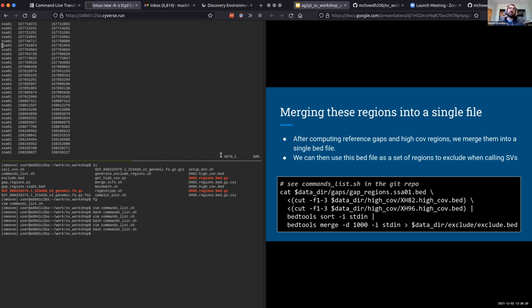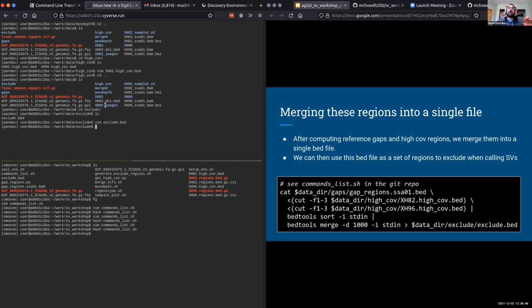In this particular case, it's just the first chromosome, since we pared down all of our data to just one chromosome. But in reality, it'll probably be a lot more than this, depending on how you determine high coverage and if you're using the whole genome. All right, so now we have our exclude file. So this is mostly pre-processing steps that we go through before actually calling structural variants.